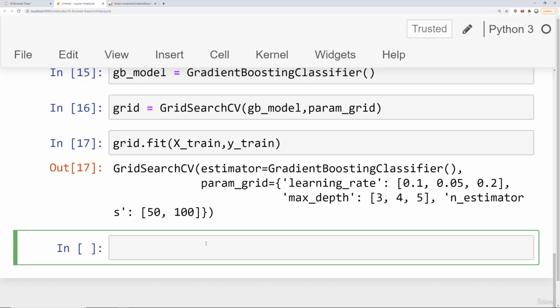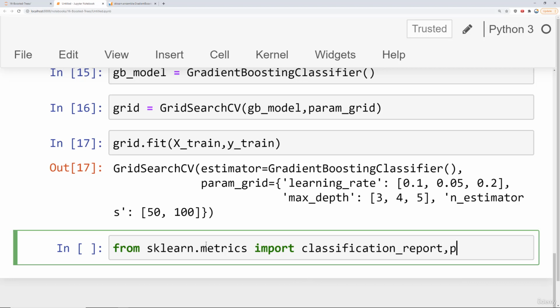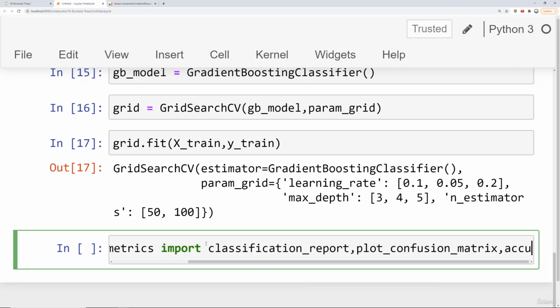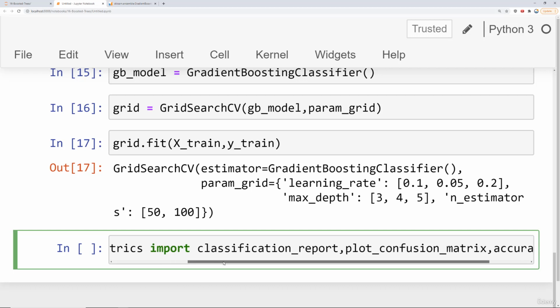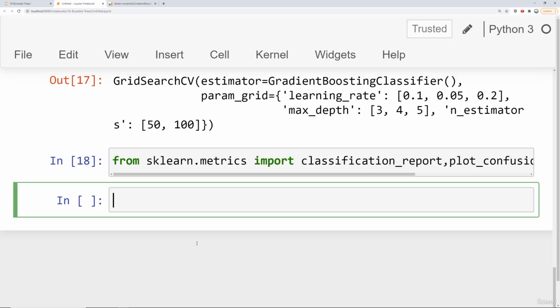What we're going to do now is check out the performance. We'll say from sklearn.metrics import, and we can import our classification report as well as things like plot confusion matrix or accuracy score. Lots of different things we can do here. Let's plot confusion matrix, and let's also get the accuracy score. I'm just using tab to autocomplete these: classification report, plot confusion matrix, and accuracy score. Go ahead and run those, and then we're going to say predictions is equal to grid.predict of X test.